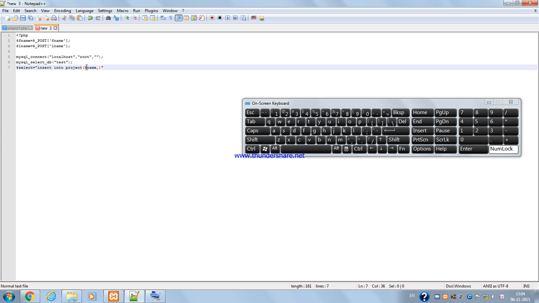comma, l name, values, single inverted, inside that double inverted, and dot $f name, l name, that is the last name, and simply semicolon.